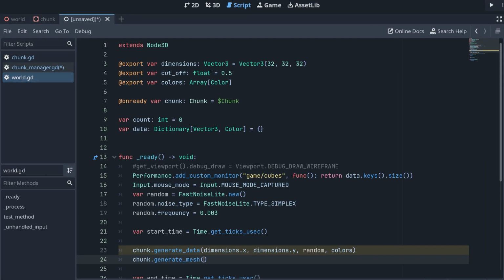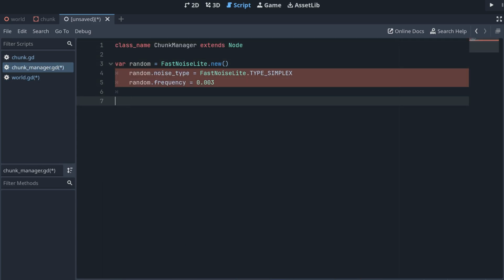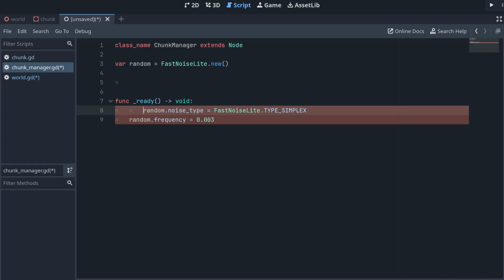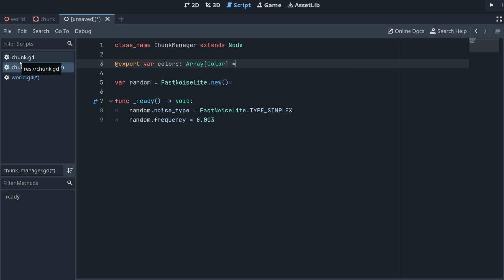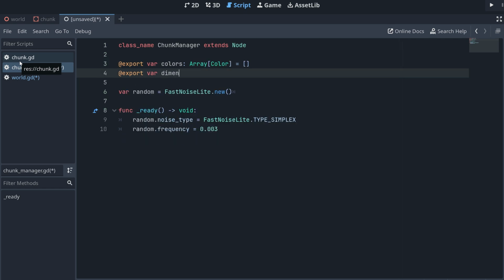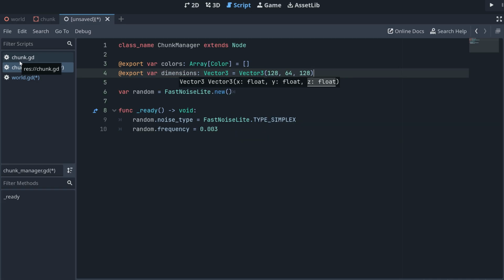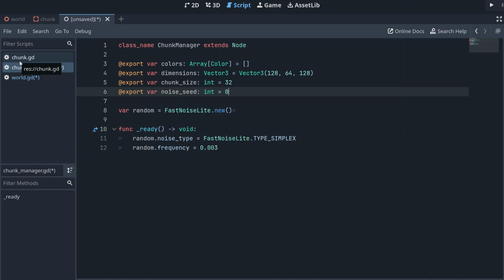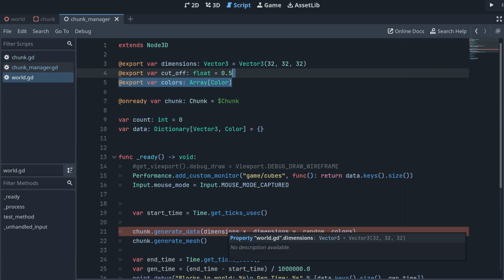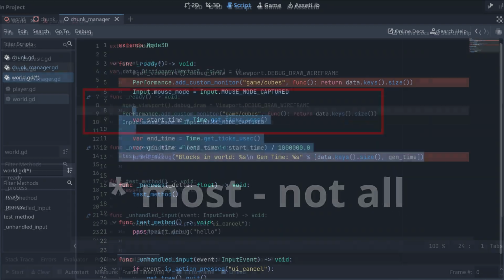First, let's move the noise resource into the chunk manager, as this is now where our chunks will be built. We'll set the noise type and frequency in our ready method. We also need exported variables for the color array, world dimensions, the chunk size, and the noise seed. Let's also clean up the world script and remove its ready method.